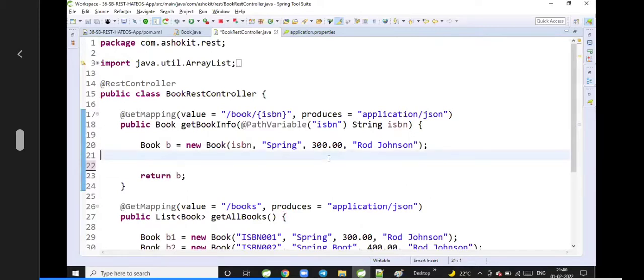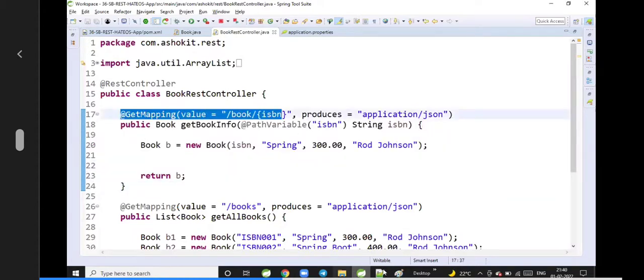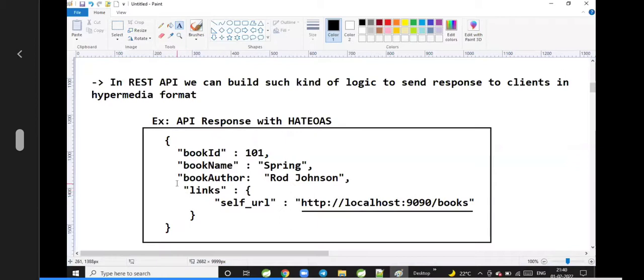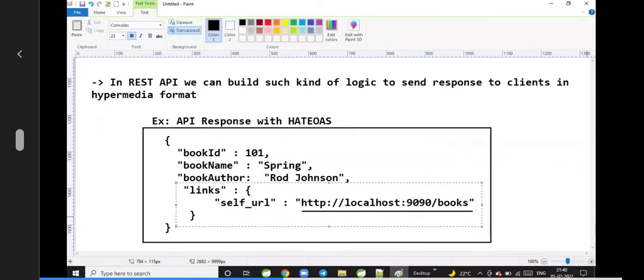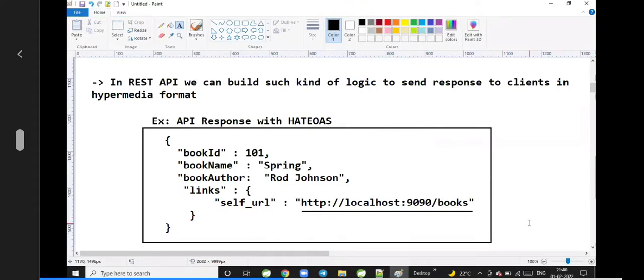The new concept is, whenever a request comes to this method and we are sending a book response, along with the book response I want to create one hyperlink also in the response. Are you guys able to follow me? What is the new concept that we are implementing here? Are you able to follow me?